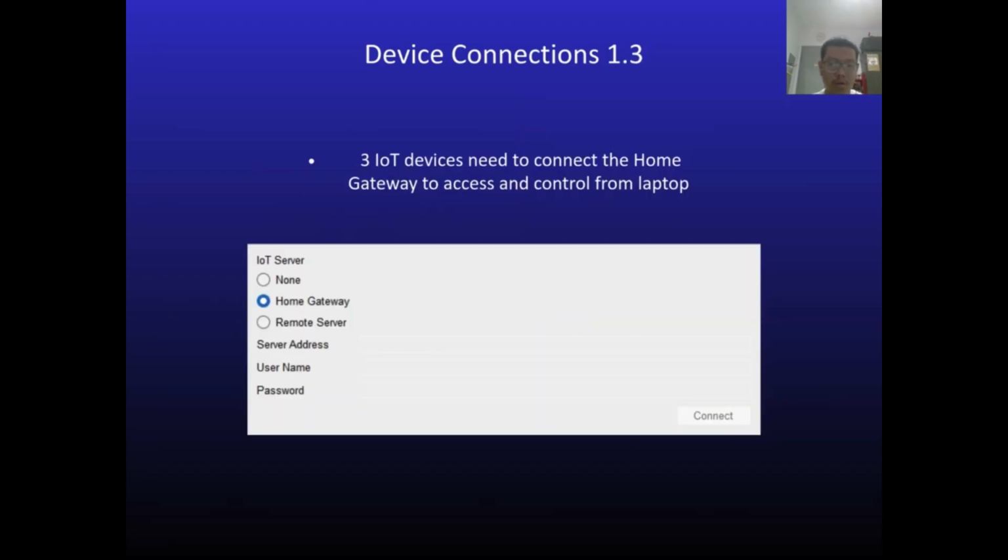We have to connect the IoT server. Since we are using the home gateway as the IoT server, I have to choose the home gateway in the IoT server setting. After that, all the connections are finished. All IoT devices are connected to the home gateway and get an IP address, and the laptop can access and control them from one place.